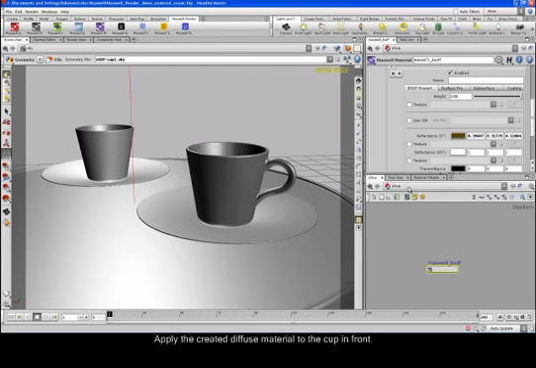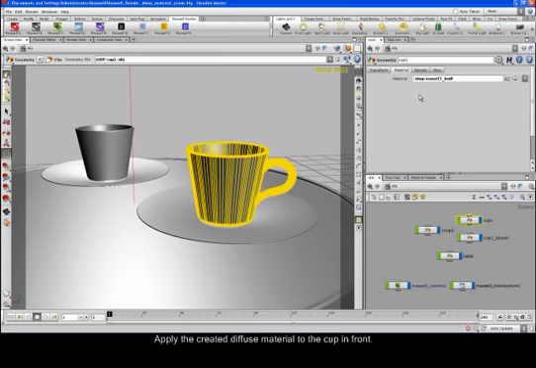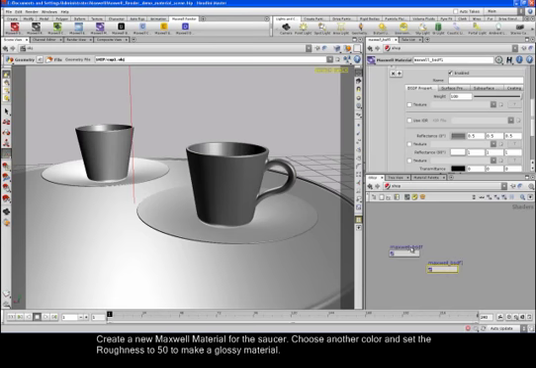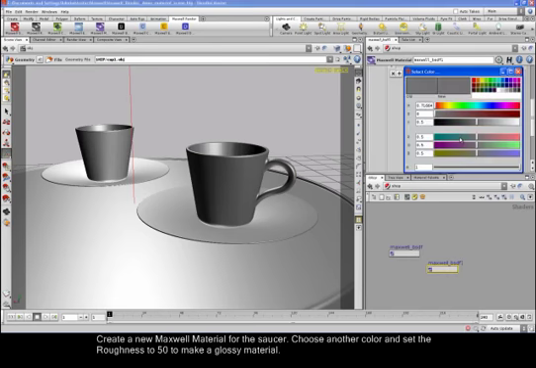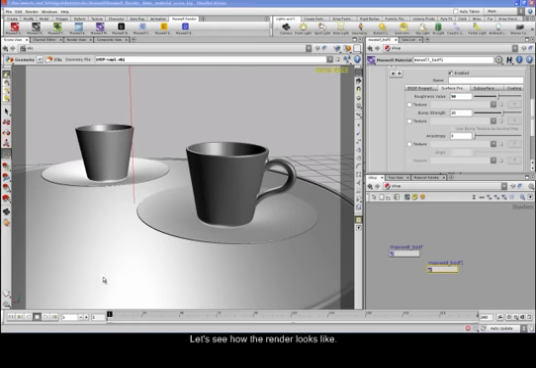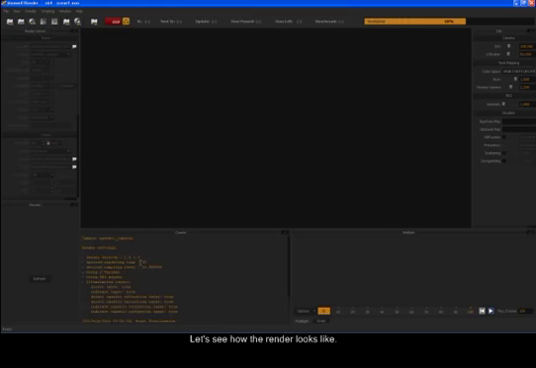Apply the created diffuse material to the cup in front. Create a new Maxwell material for the saucer. Choose another color and set the roughness to 50 to make a glossy material. Let's see how the render looks.